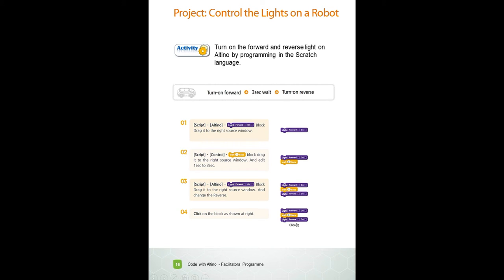And then the next page is an activity for the students to control the lights. The activity is to turn on the forward and reverse light on Altino by programming in Scratch language. It then gives the actual blocks the students can use to help their learning. And again, as I mentioned, it's up to you each time they run through an exercise.